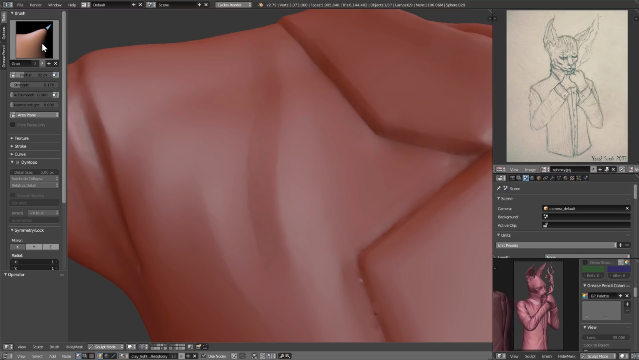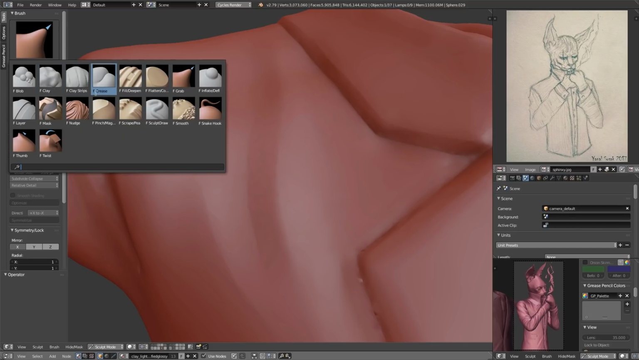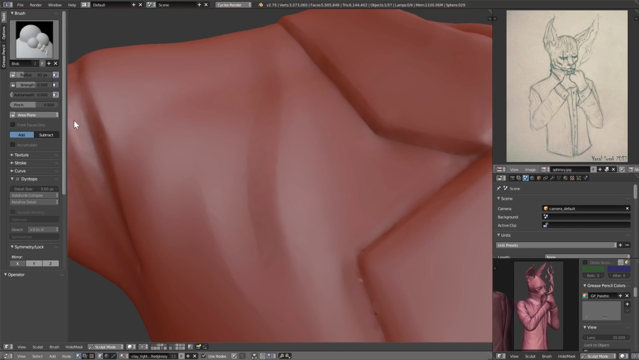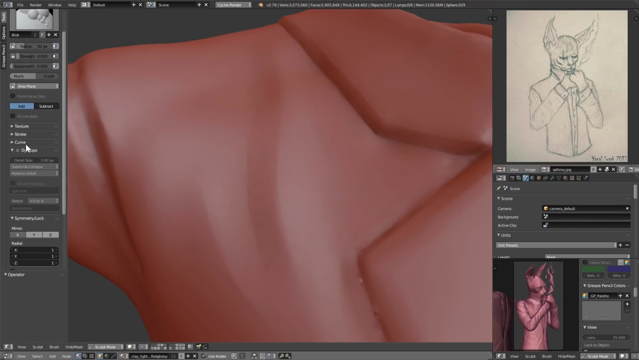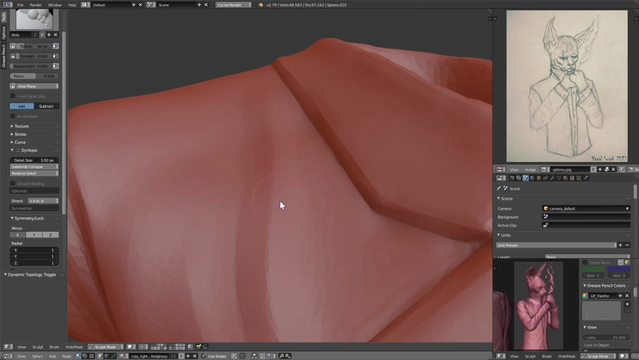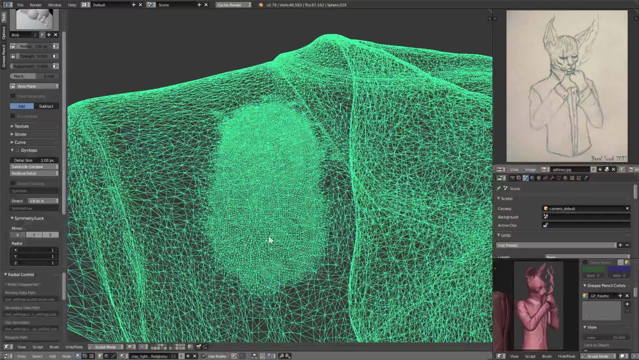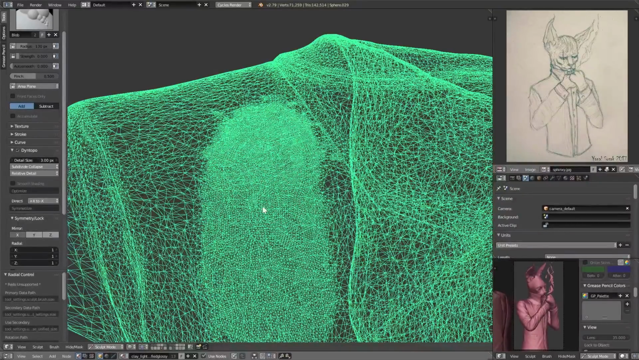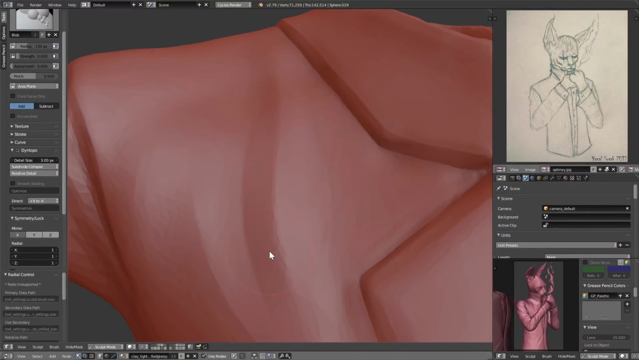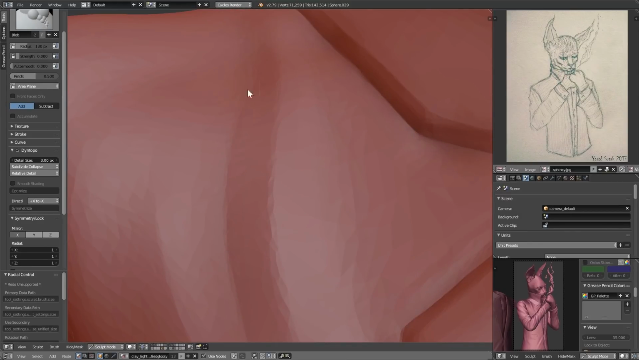So what we're gonna do here is add more polygons over here without changing the form of the object. To do so, just choose any brush that you don't usually use, for example the blob, and then reduce the strength to 0. Make sure that you have dynamic topology activated, and then choose any detail size you want. And once you do that, I'm gonna hit the Z button so that we can see what's going on. I'm just going to apply some pressure over here. And as you can see, I'm adding more details, but I'm not changing the form of the object because the strength is at 0.